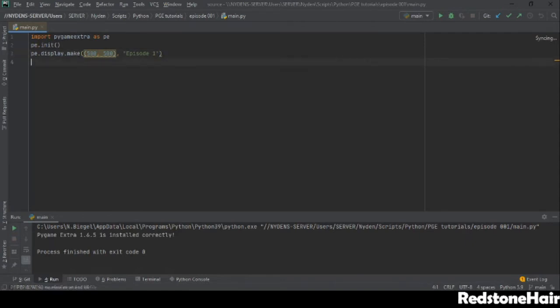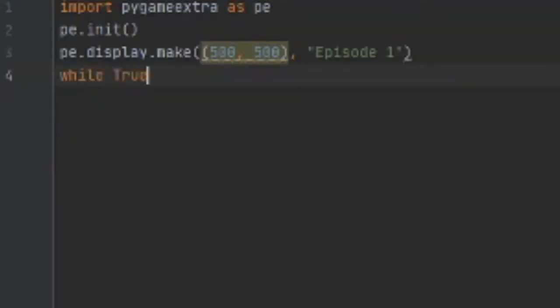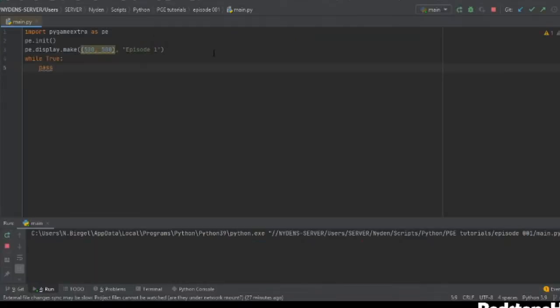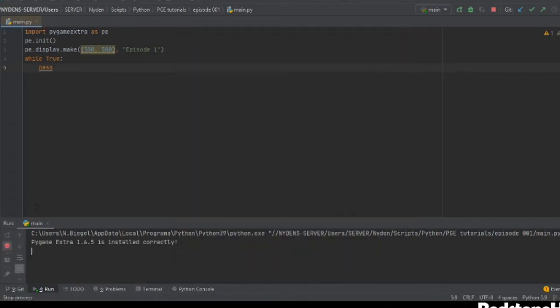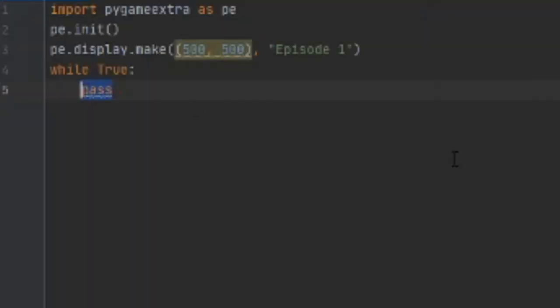So this is where we want to start making our game loop. So we're just going to go while true. And here, if we do this, it's just going to be stuck here. It's not going to respond on Windows or on Linux. It's just not going to respond. It's not going to do anything. What we want to do first is make our event.